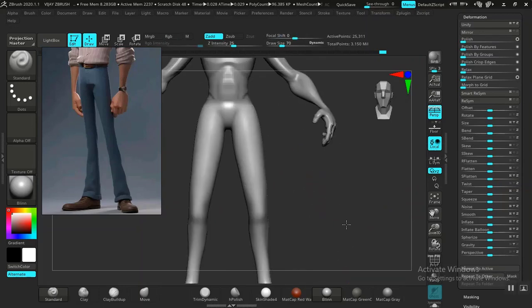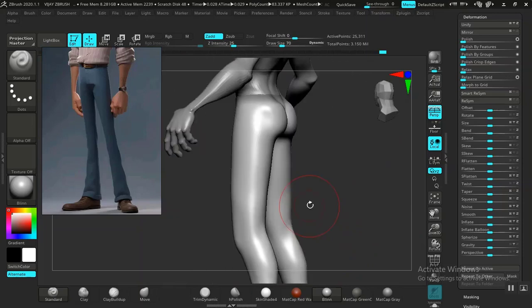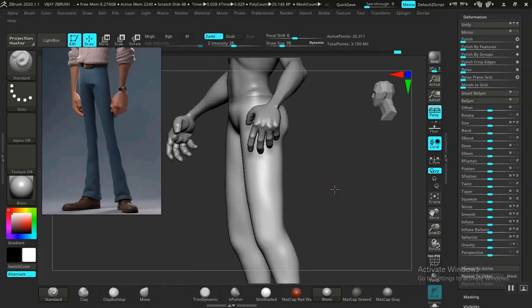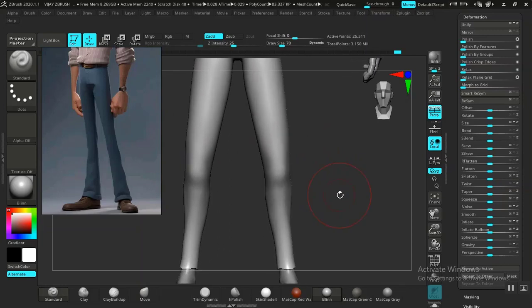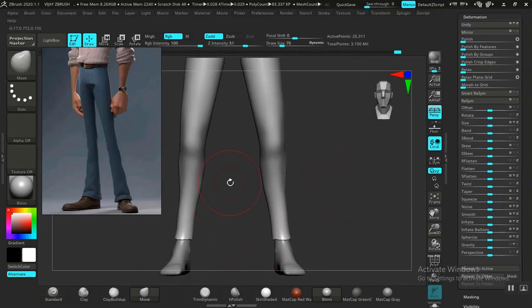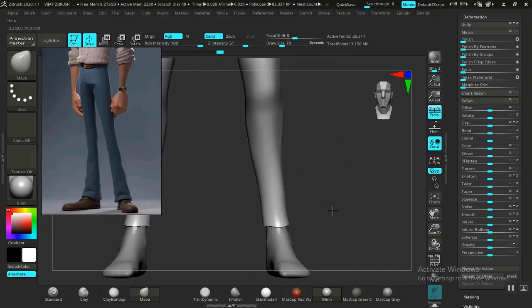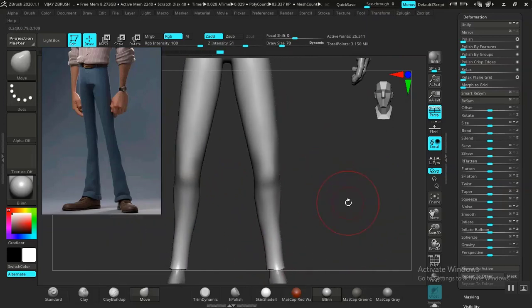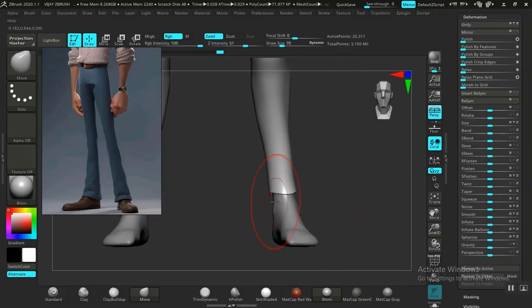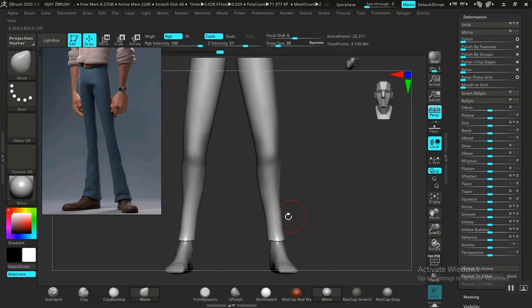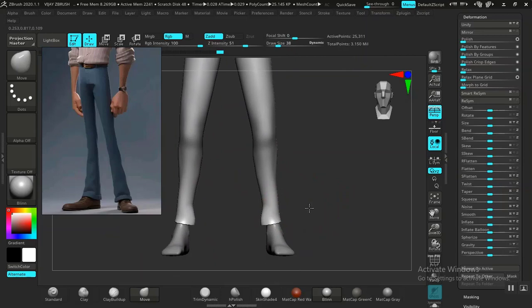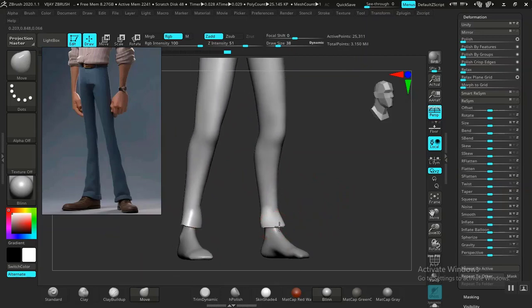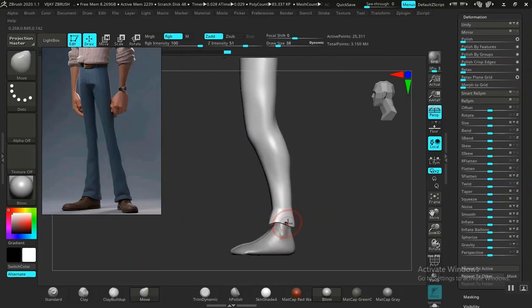Then I'll just keep modifying this until this looks better than it is right now. So I'm going to use the move brush to start pushing and moving. No, this is way too much. Let me take down the brush size a bit more, and just extend this out.